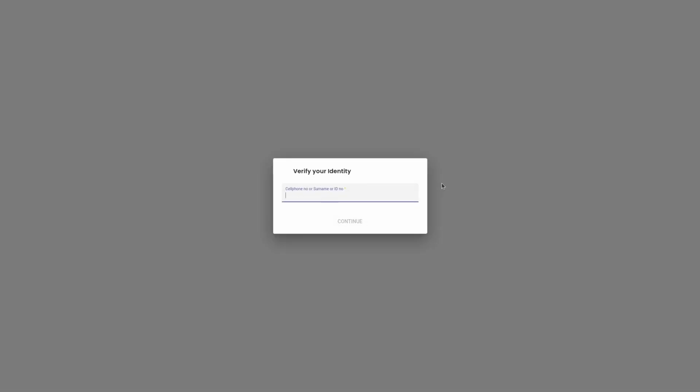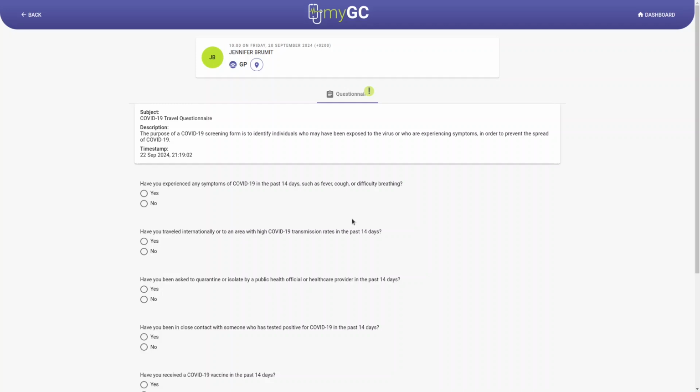On the myGC screen, verify your identity by entering your cell phone number, surname or ID number. Click Continue to proceed to the questionnaire. The questionnaire will open on the myGC app. Here you are able to view the subject, which is usually the name of the form, a description of the form, as well as the timestamp of when the questionnaire was sent.